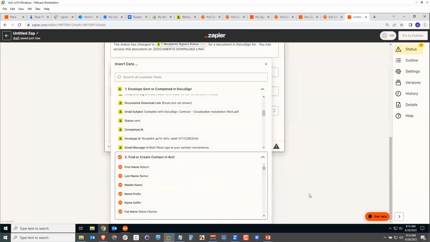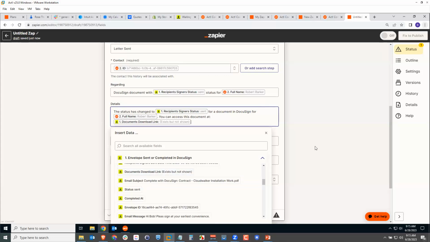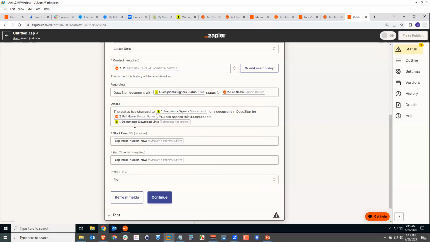When these history records are created, you want to be able to make sure that anyone who happens upon this history record can make sense of it. So in the details, I want to make sure I say that there has been a status changed for a document that was sent to Robert. And I want to make a link to this signed or sent document, which we can find from within DocuSign. So we can provide a link there, which will show up in the details area.